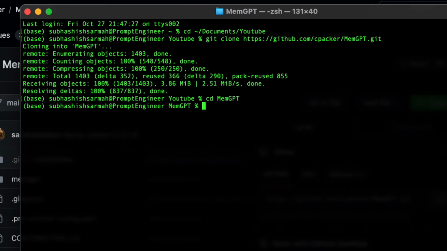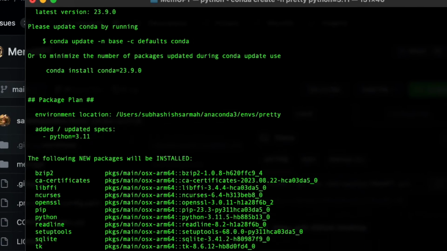Now we are going to create a Conda environment so that everything is managed well. Conda create new. What do you call this folder? Let's give it a pretty name. Let's call it pretty. And the Python version that I'm going to use is one less than the latest, which is 3.11, and it is going to create.